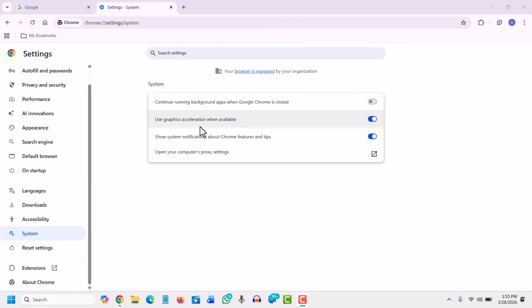And use graphics acceleration when available. That is fine. It should be turned on. So these are the settings which you can do.